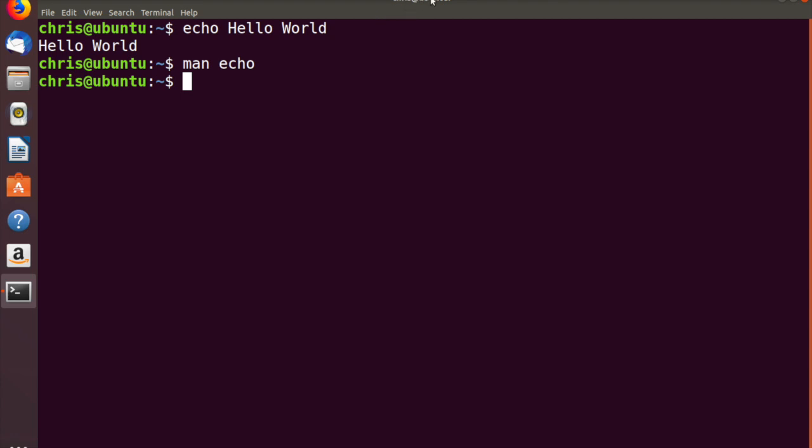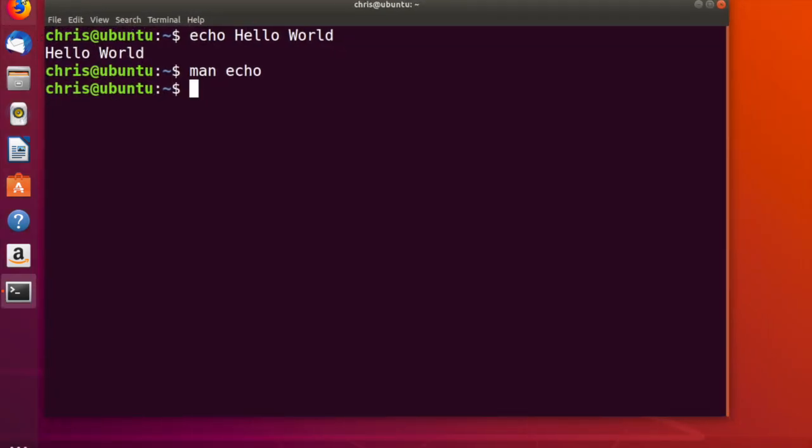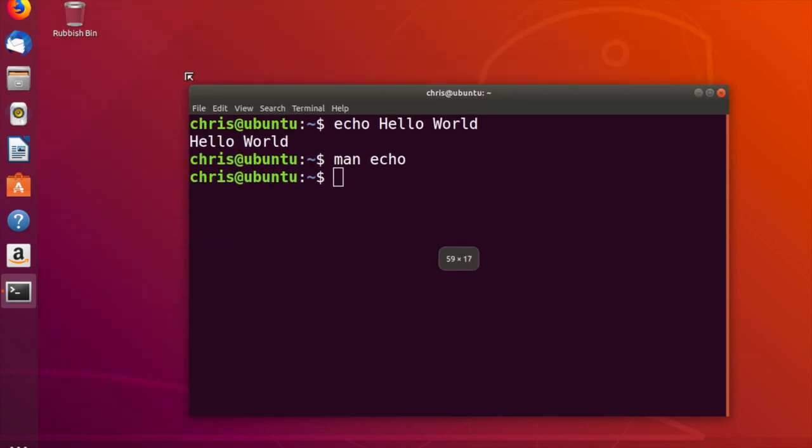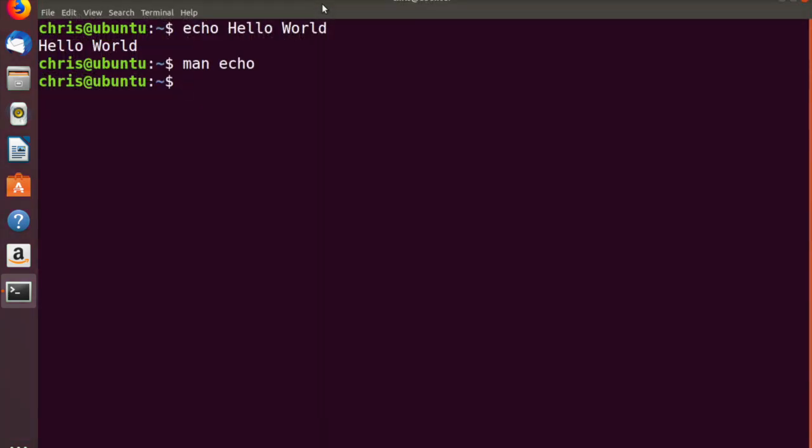Now a terminal is just a window emulator. So basically, what's displaying this window and outputting this text is the terminal. The terminal is almost an interface to the shell. Before the days of graphical user interfaces, GUIs, the shell was the only way of communicating, if you like, with Unix.